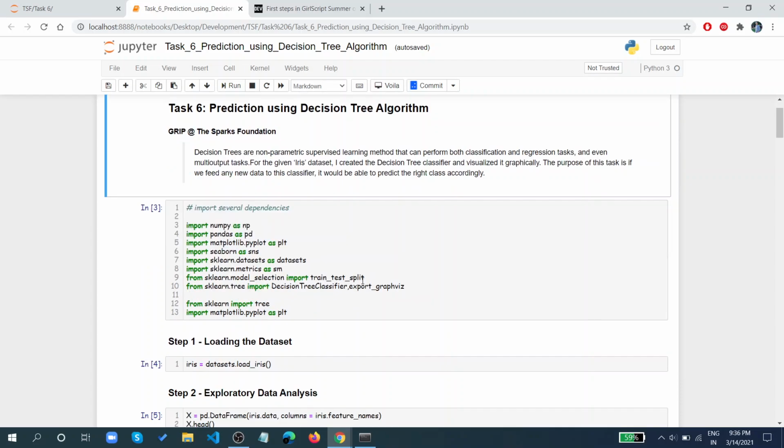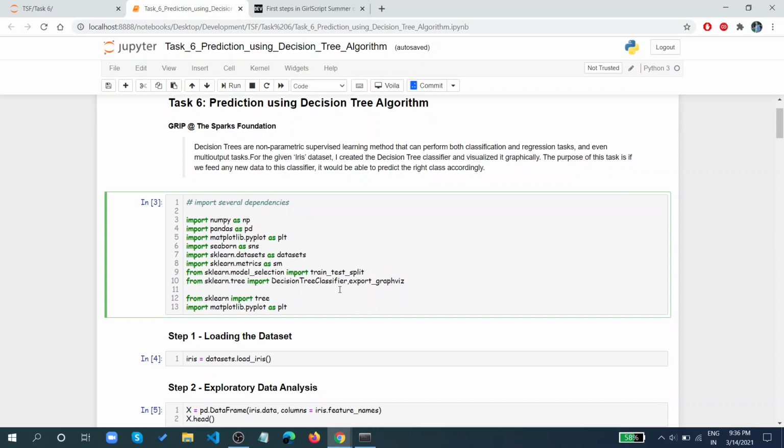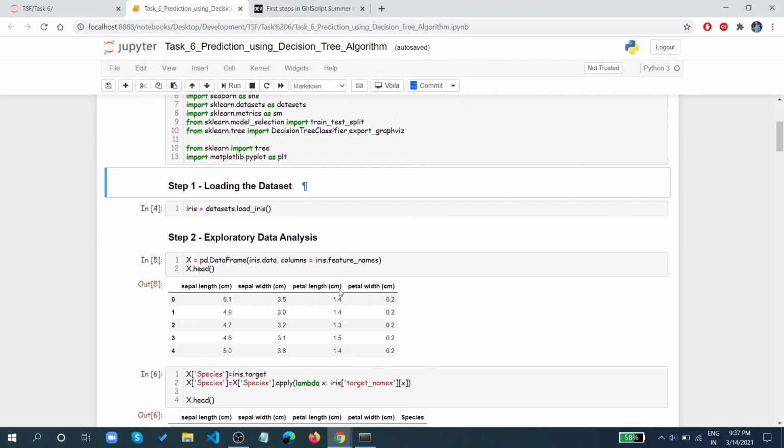First, let's import the basic libraries that are needed, the main dependencies like NumPy, scikit-learn, pandas, matplotlib, and seaborn. From scikit-learn, we are importing sub-libraries: datasets, metrics, model selection, which is used for train test splitting of the datasets, the decision tree classifier, and export graphviz. Thereafter, in step one, we are loading the dataset, that is the iris dataset.